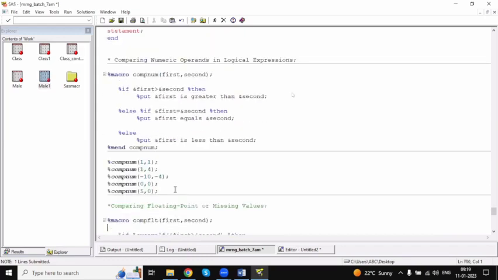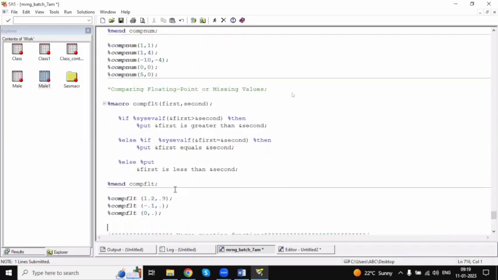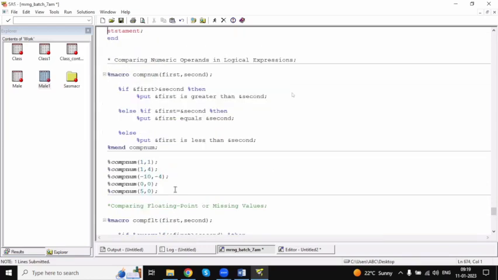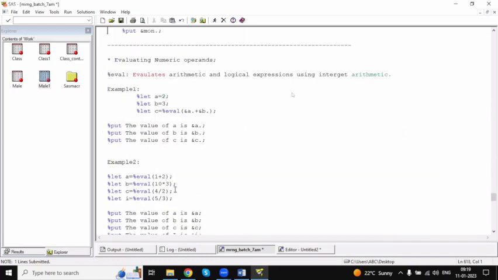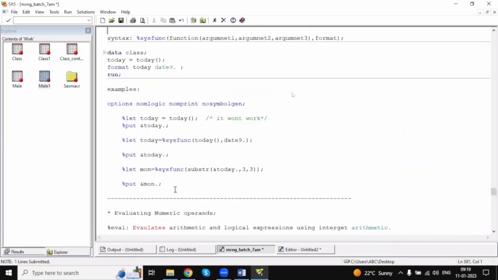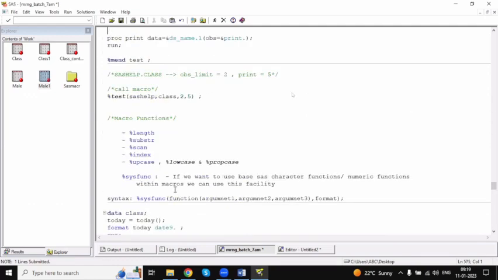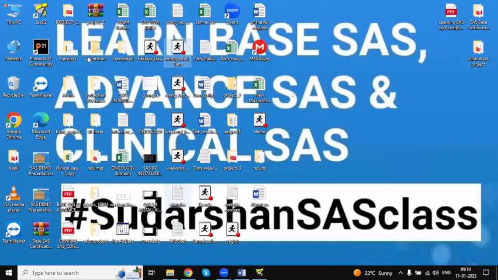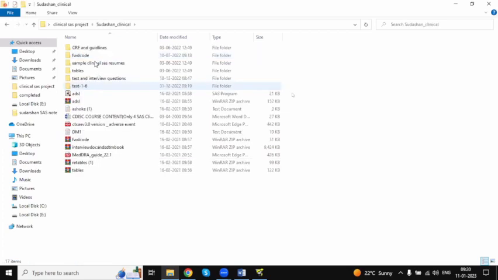Now you can ask me any doubts. Any questions, anyone? So with this, we have completed the macros topic. We completed the base and advanced SAS topics. From tomorrow, I'll start the clinical SAS. Those who are going to discontinue from base and advanced, who are not coming to the clinical SAS classes, I'll share the interview questions also for base and advanced.